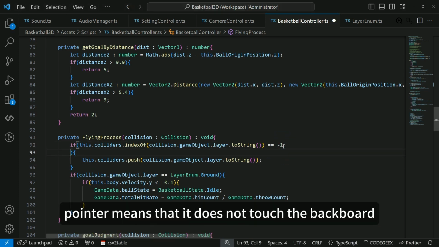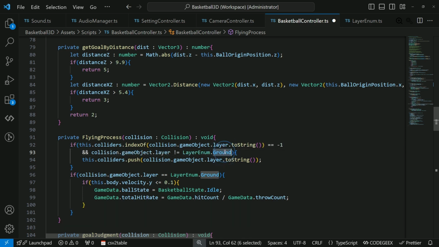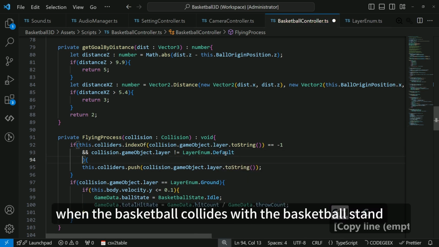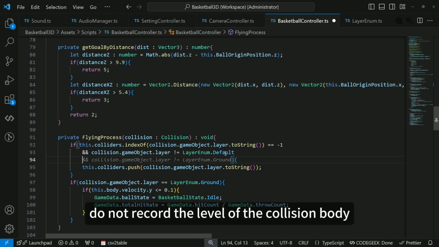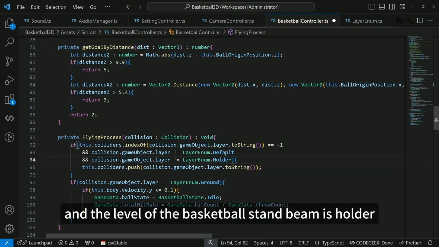A three-pointer means that it does not touch the backboard, the basket, and the net, so a condition needs to be added here. That is, when the basketball collides with the basketball stand, do not record the layer of the collision body. The layer of the basketball stand pillar is default, and the layer of the basketball stand beam is holder.